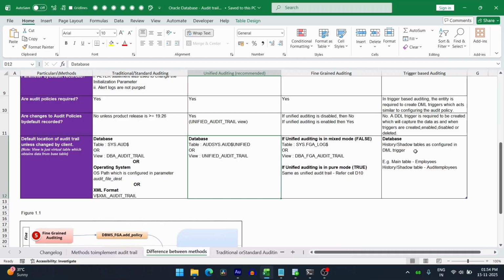In trigger-based auditing, it always depends upon the trigger configuration. As I mentioned earlier, there is always a live or main table, and there is a history or shadow table. All the audit logs are maintained in those history or shadow tables, which are configured in the trigger configuration. Okay, so I think that's the main difference between all these four methods.